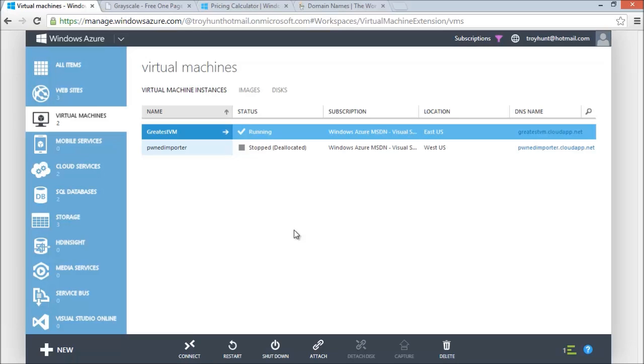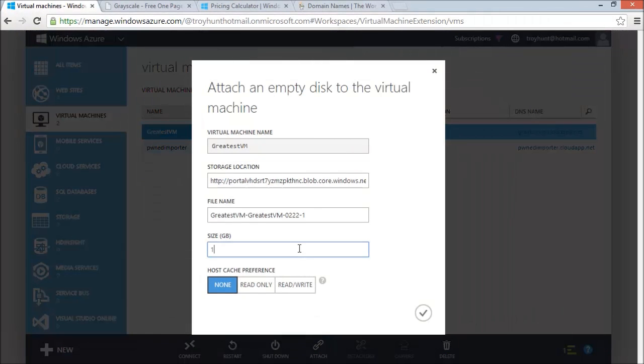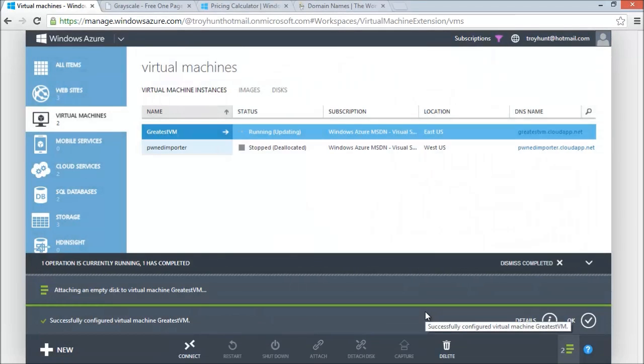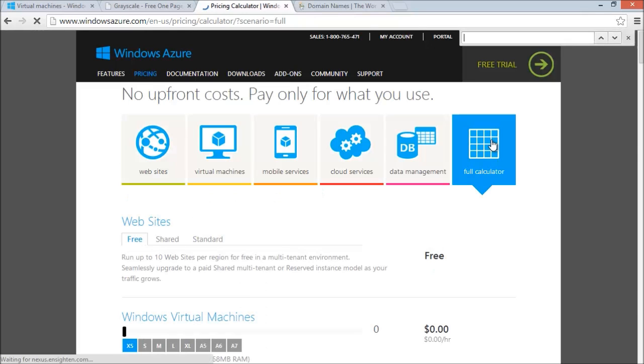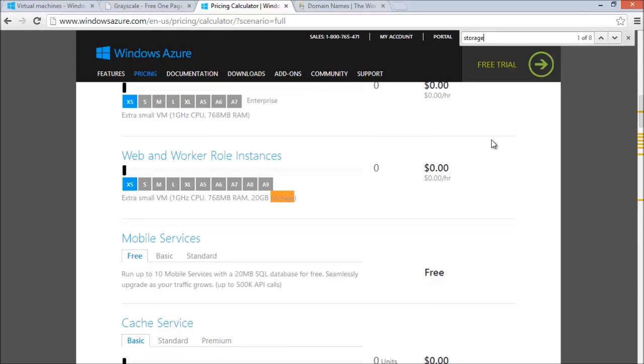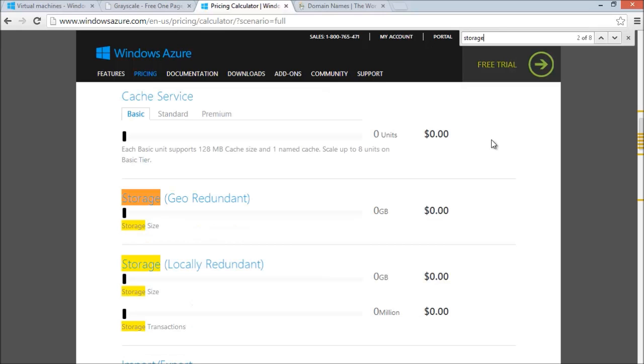Let's imagine we want more storage. We've got the VM selected. We say attach. I'd like to attach an empty disk. And I'm simply going to say OK. Now, while that is attaching, what does a disk cost? Pricing calculator. I often find it's easier just to go full calculator and search for storage. And we will find it down here.